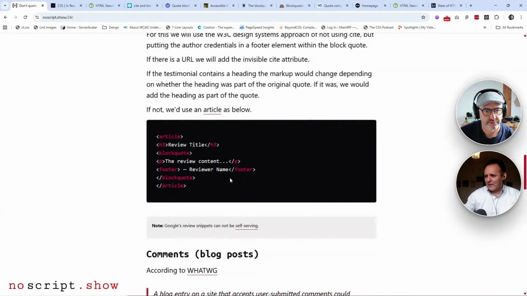And I've put the code here. Sorry for those who were just listening. But basically, the surrounding wrapper would be the article tag. Within that, I'd put our header, because we're making that up ourselves. In that would be the block quote with its footer with the reviewer's name, and then it would close with the block quote, and then finally the article wrapper. So that would be the way. An article with children of a heading and a block quote, and then inside the block quote you've got your content, paragraph, footer, and so on.